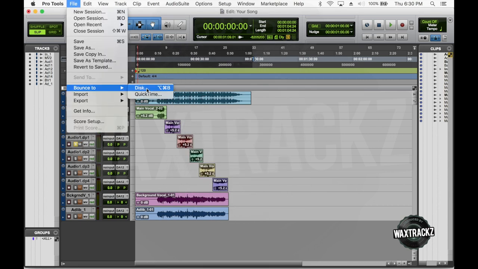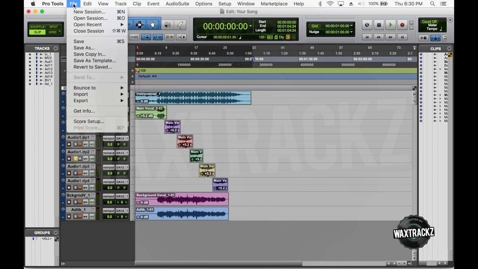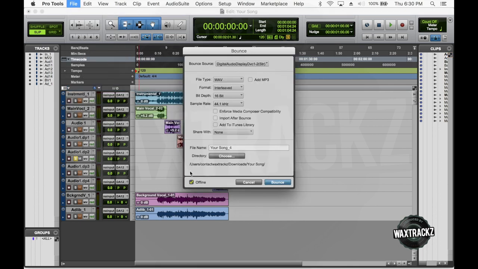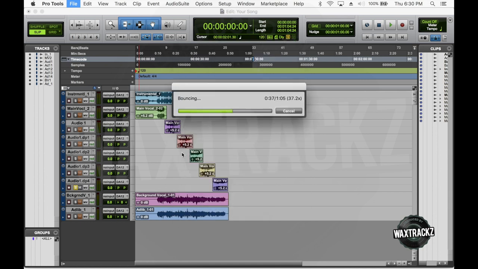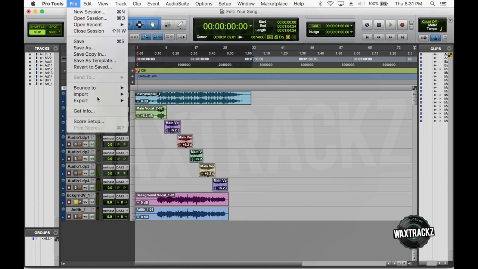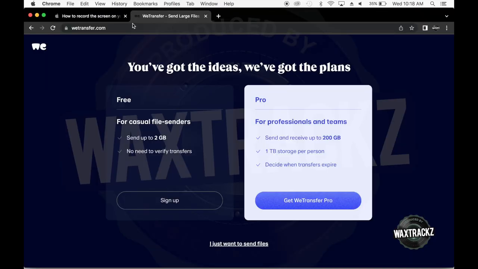Now this is the secret. The secret to exporting out of any DAW system, whether it's on your phone or on your computer or wherever it is, by soloing each track, then bouncing each track from the beginning of the song to the end of the song. Save all your files to one folder, name it, then send it WeTransfer.com.